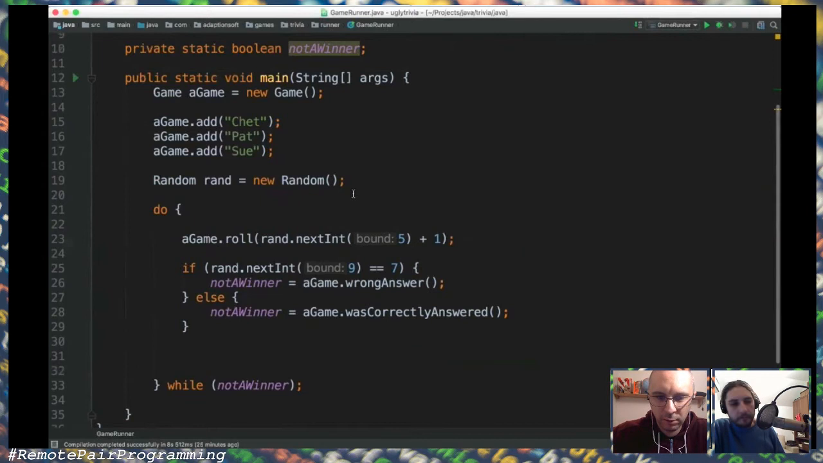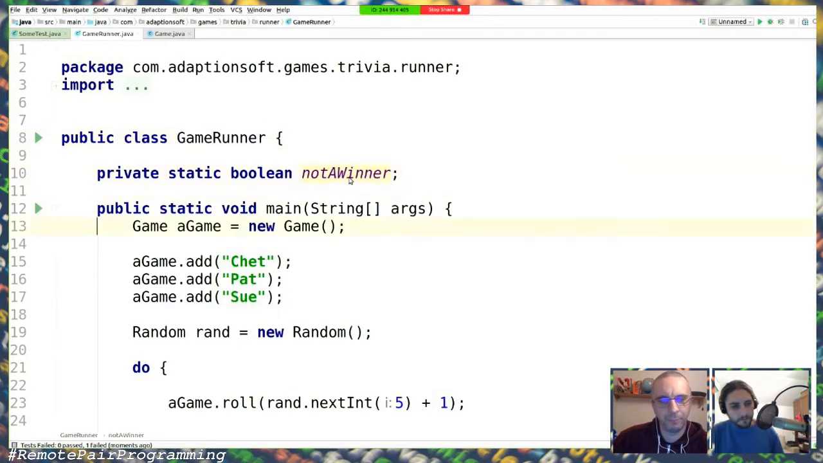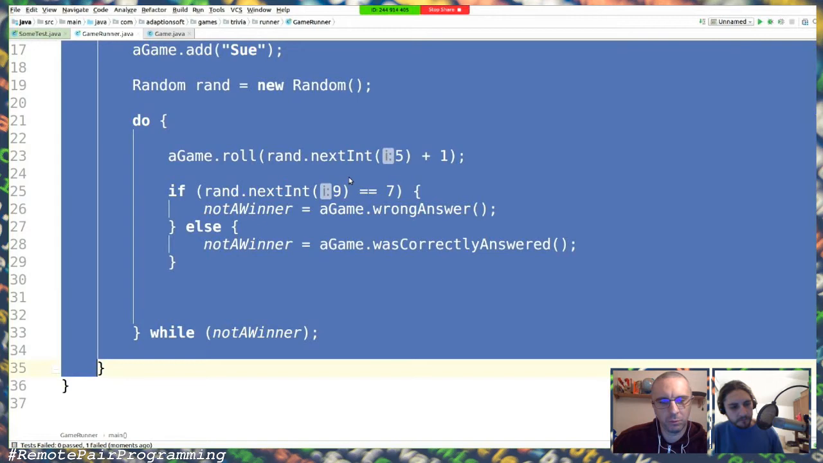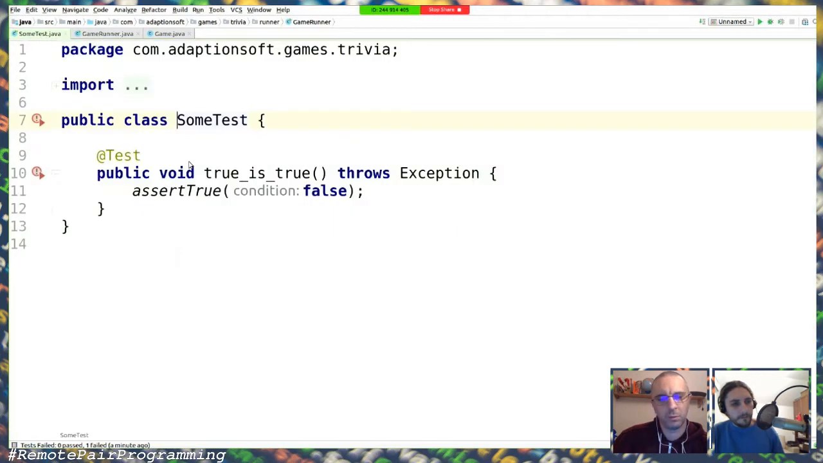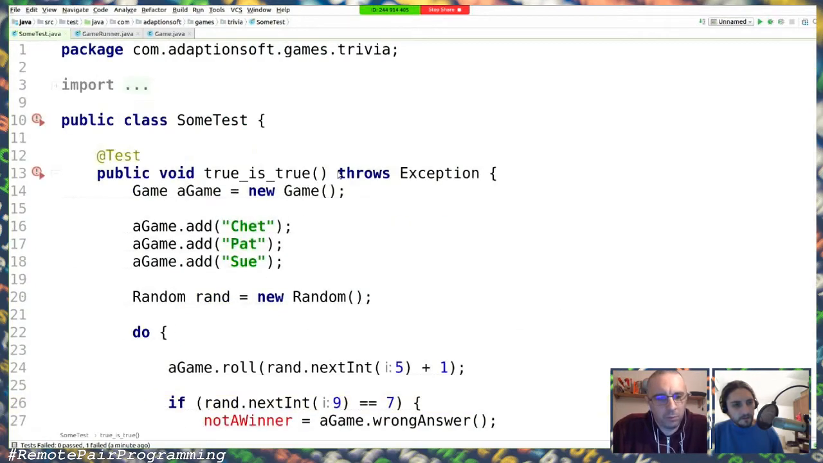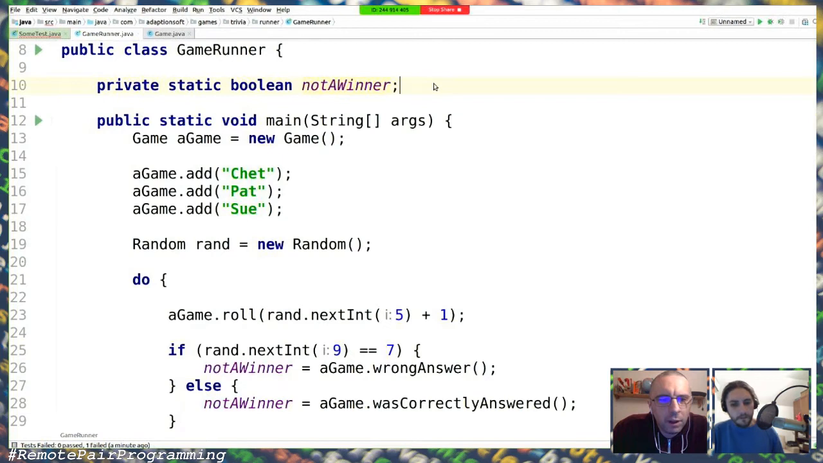Do you want to drive that first bit? Yeah, please. So I've just pushed that one up. Mm-hmm. Now where is your screen? Let's see. What we'd like to do is to have the game runner. So I'll just copy this. Here. Okay. And then here, not a winner. What's not a winner? Was that defined in the class rather than the method in the game runner? Yeah.